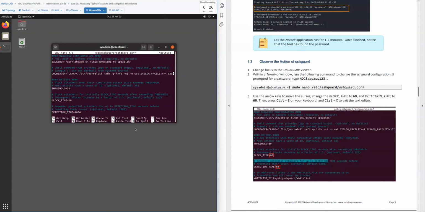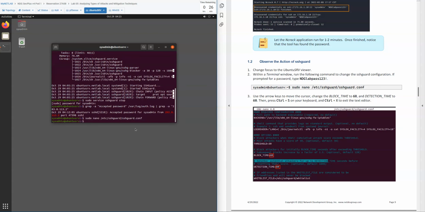And then the detection time, we're going to change that to 60 as well. So we're going to get rid of this 1800, go to 60. And then we're going to save the file by selecting Control S, and then Control X for exit.